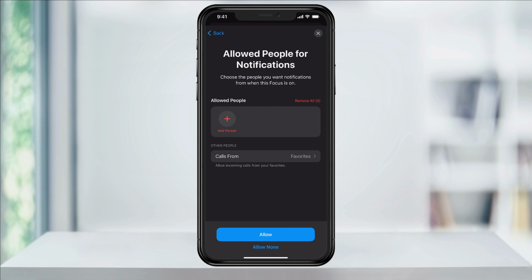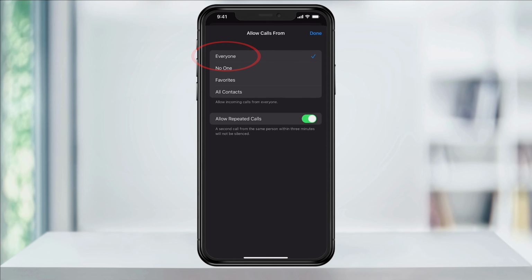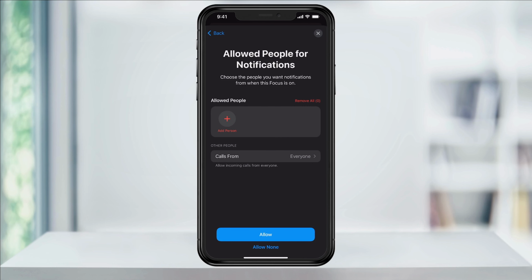Here we want to set the focus mode as open as we can, since we're not really using it as a Do Not Disturb feature. Change Calls From to Everyone. If there are contacts inside of the Allowed People section, you can leave it as is. Hit Allow at the bottom.